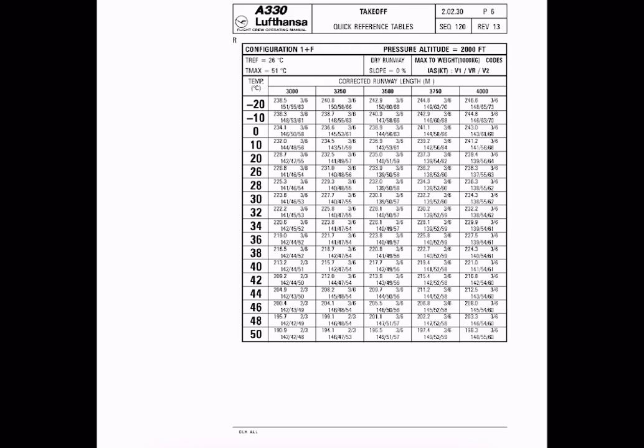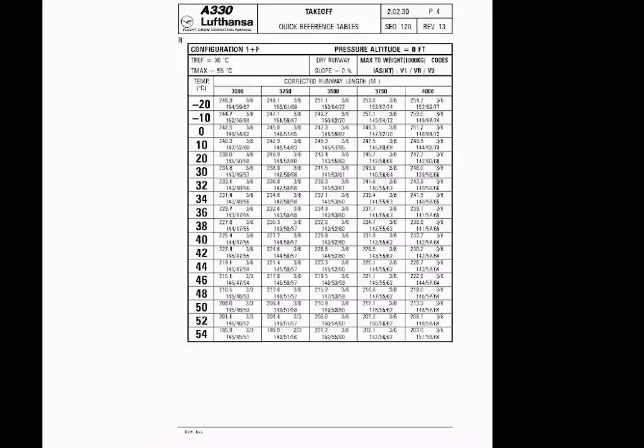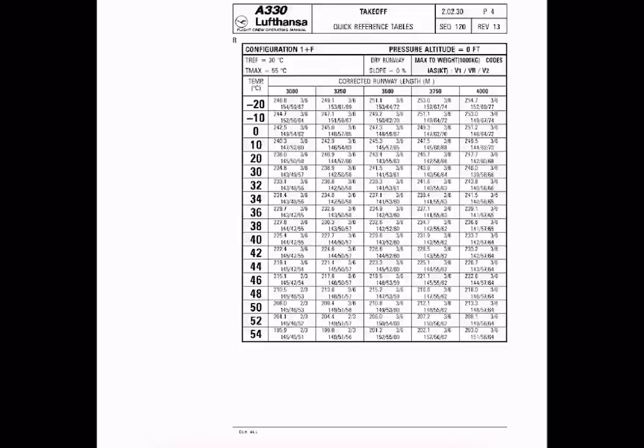Okay, 49, 50, 55, 280 tons. So where is that? That's flaps 1 plus F. Where did I get this? It wasn't this one. Let me see if I can find it on my phone. Aha! What page was this? Does it tell me what page it was? No, it doesn't. Of course not. Why would it? So, config 2, minimum V2.